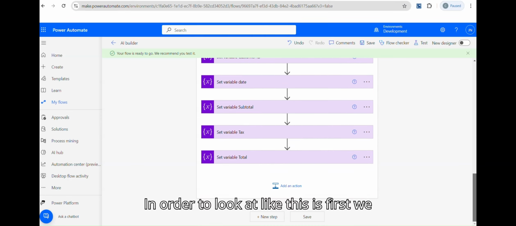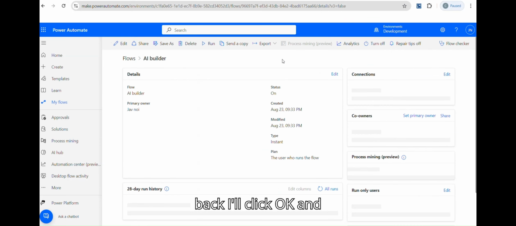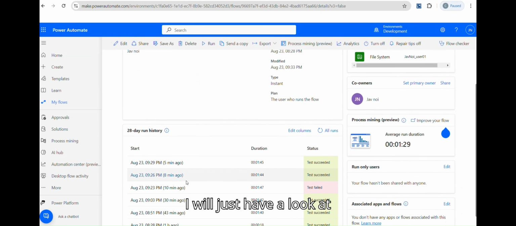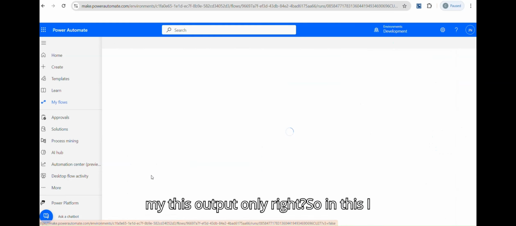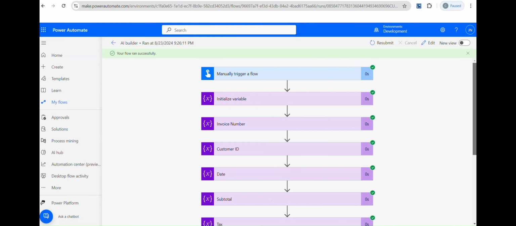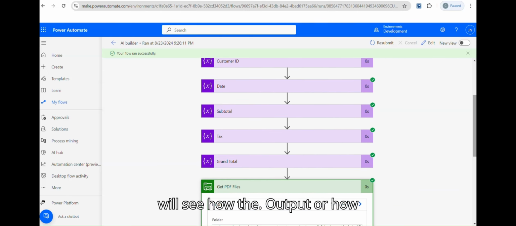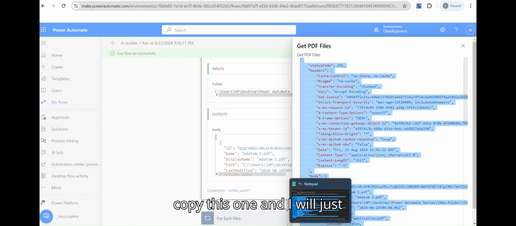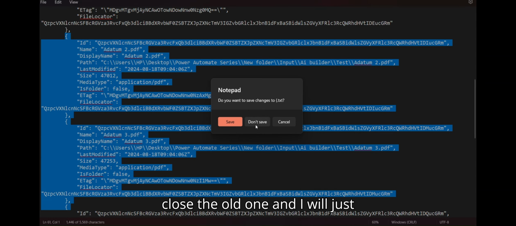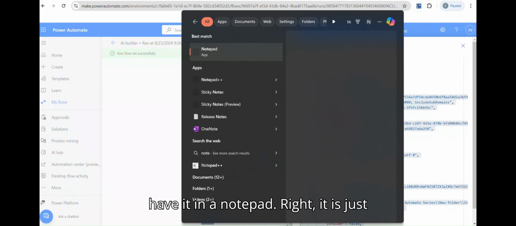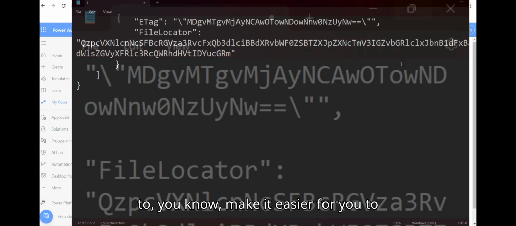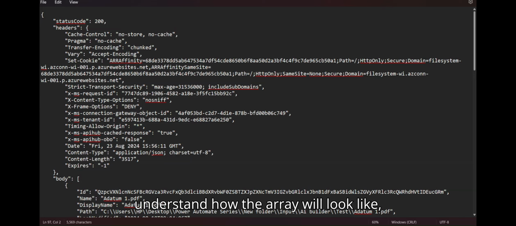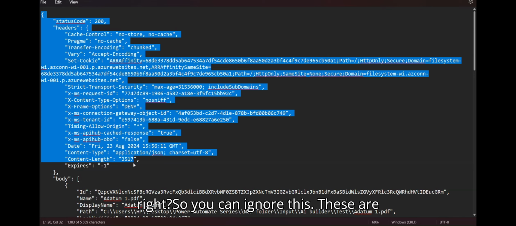Now in order to look like this, first we have to see how my array would look like, right. So if I go back, I'll click OK, and I will just have a look at this output only, right? So in this you'll see how an array will look like. So in the output, if you click on this output, I'll just copy this one and I will just close the old one and I will just have it in a notepad, right? It is just to make it easier for you to understand how the array will look like, right? So you can ignore these, these are the common inputs.